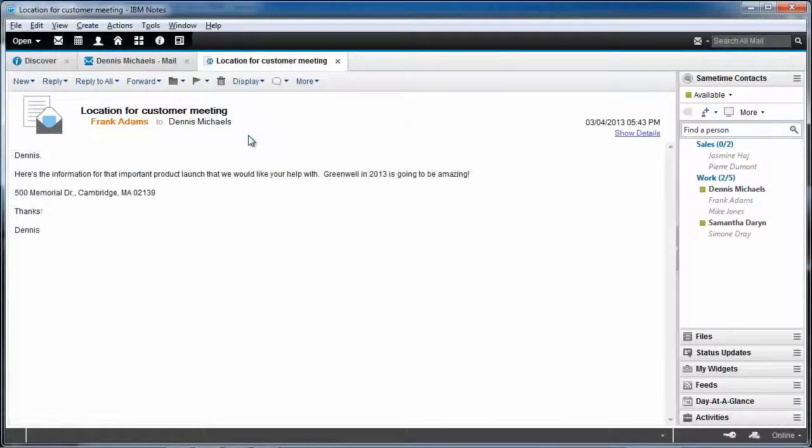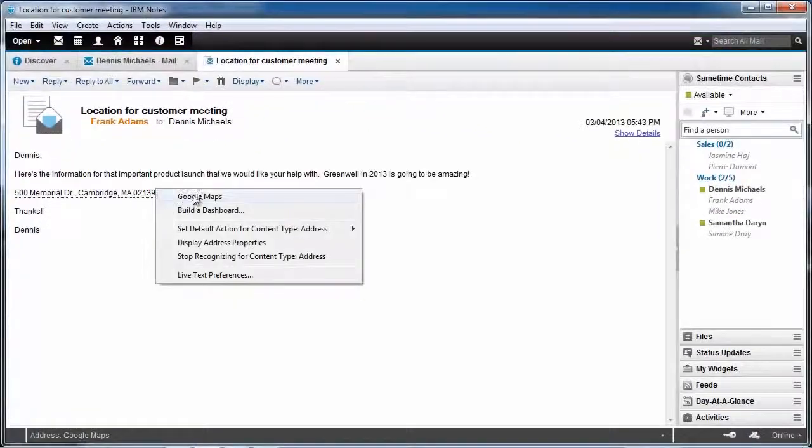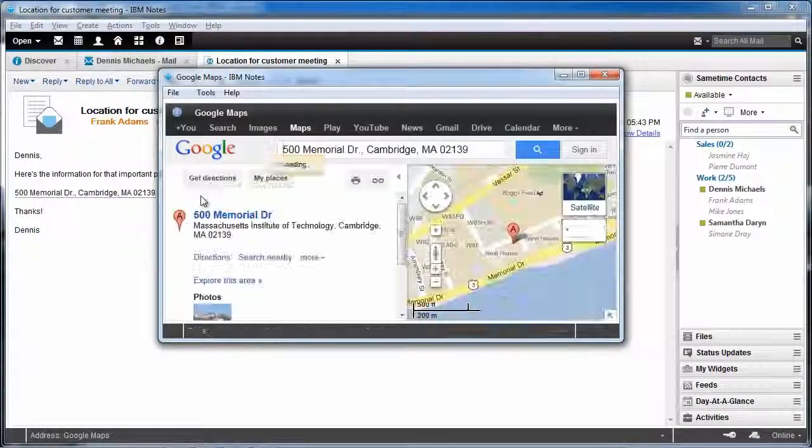Opening Frank's email message, I see that he's trying to tell me about the location of an upcoming product launch event. What's interesting, though, is the text under which this blue line appears is known as live text, and it now works just as beautifully in iNotes as it does in Notes. Here's an example. If I hover right here, I get the option to click on Google Maps to actually resolve that address. That's live text.